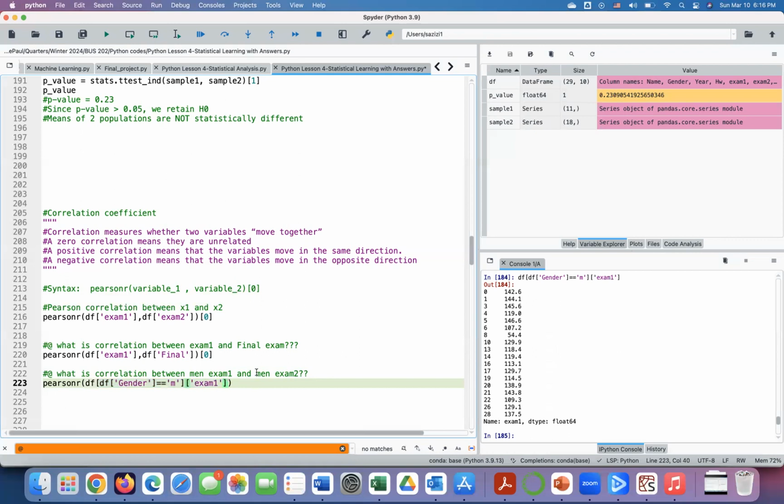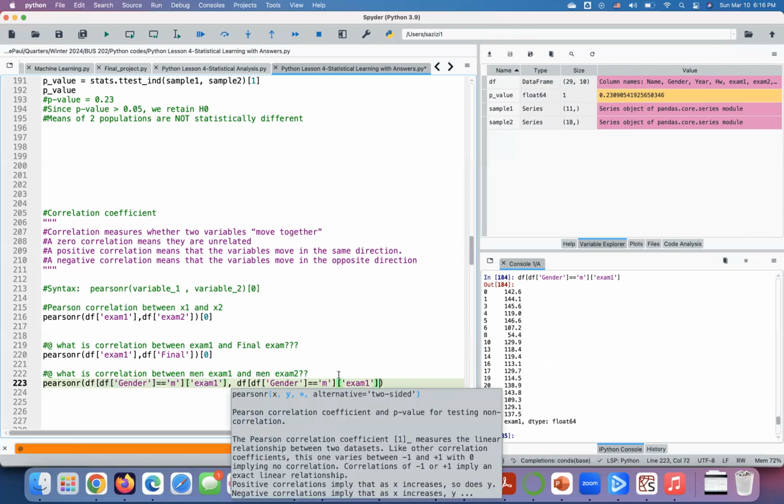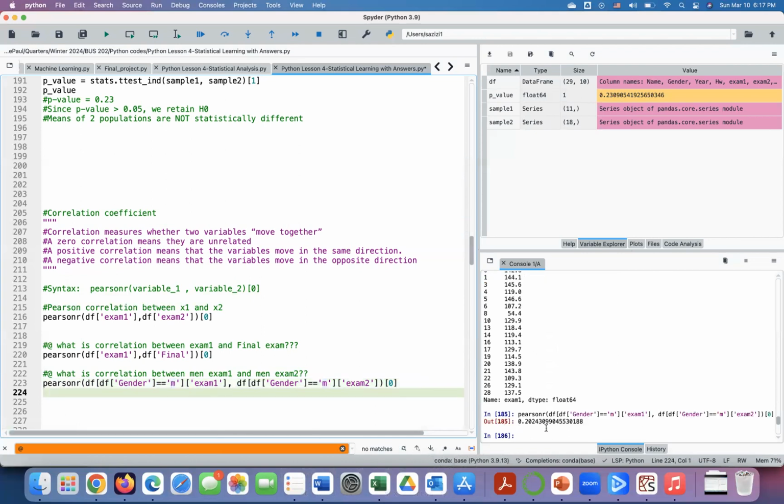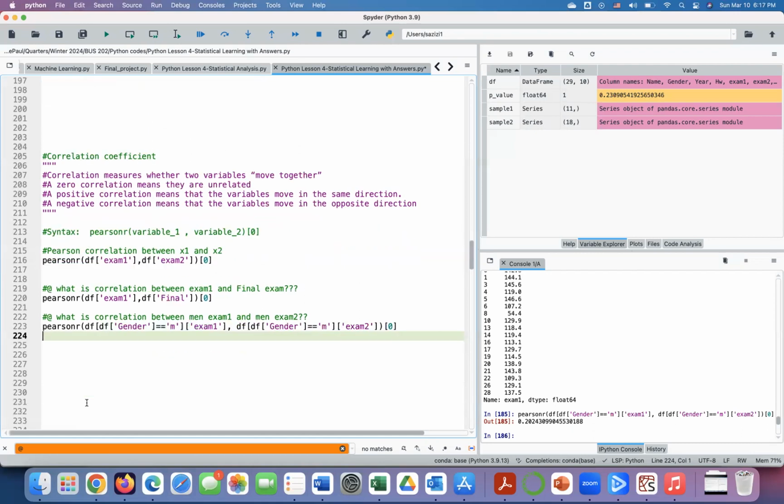And then I want to compare that with exam 2. So I can just copy and paste. And then I need the first element of this Pearson correlation coefficient. And if you run that, you get 0.2. So for male students, the correlation coefficient between exam 1 and exam 2 is 0.2. Great.